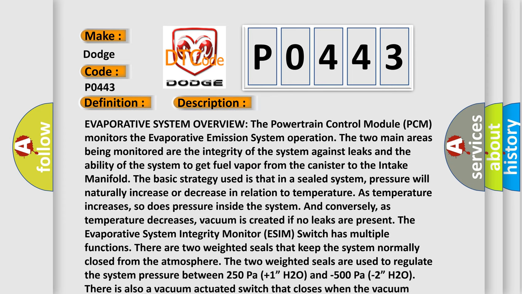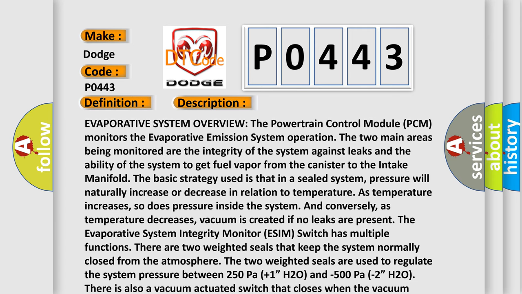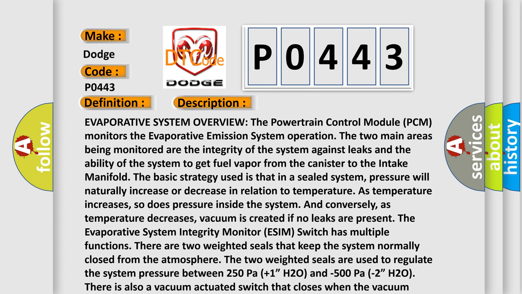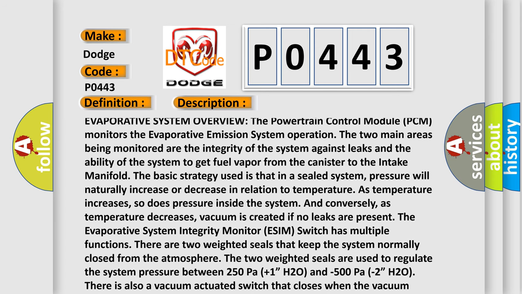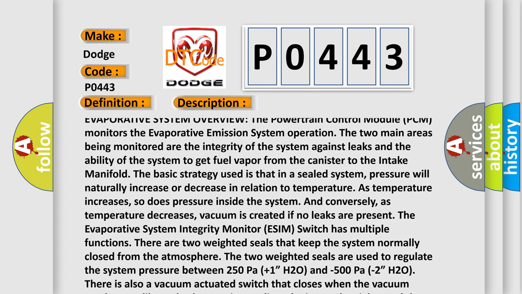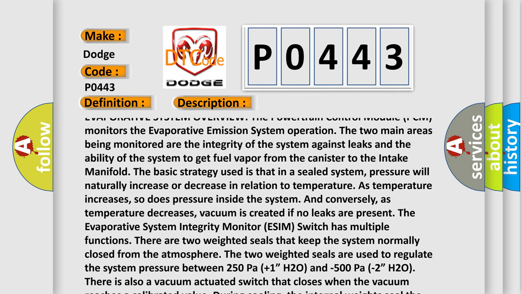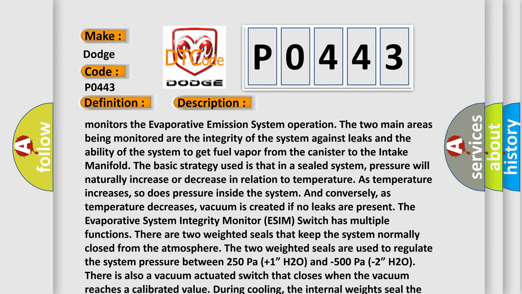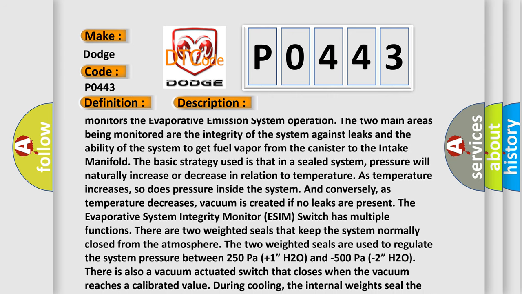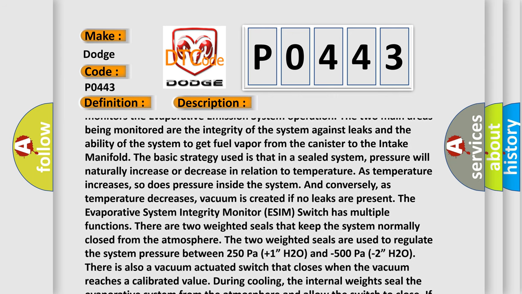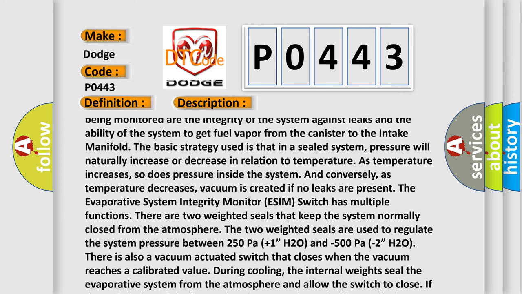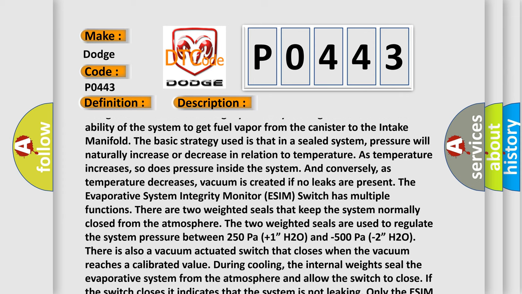Evaporative System Overview. The Powertrain Control Module PCM monitors the Evaporative Emission System operation. The two main areas being monitored are the integrity of the system against leaks and the ability of the system to get fuel vapor from the canister to the intake manifold. The basic strategy used is that in a sealed system, pressure will naturally increase or decrease in relation to temperature. As temperature increases, so does pressure inside the system, and conversely, as temperature decreases, vacuum is created.